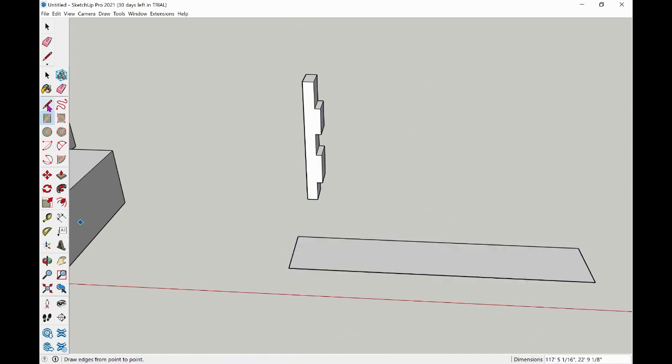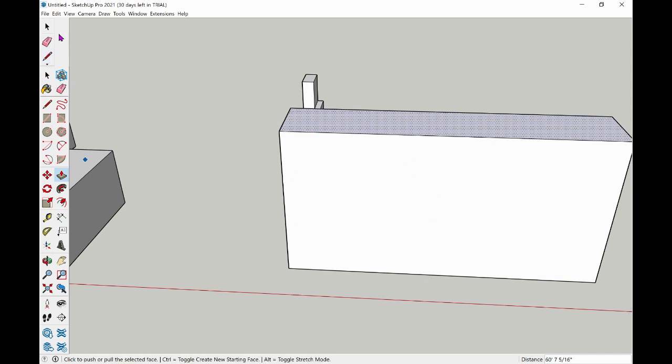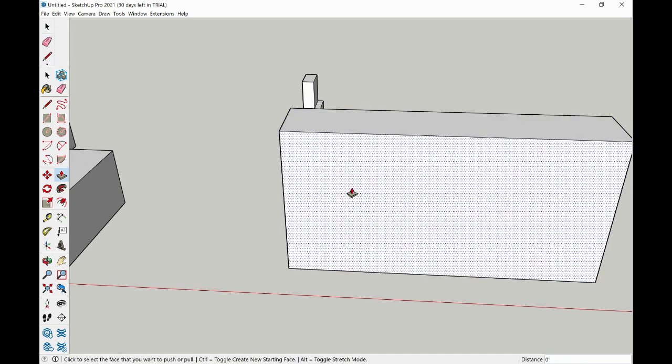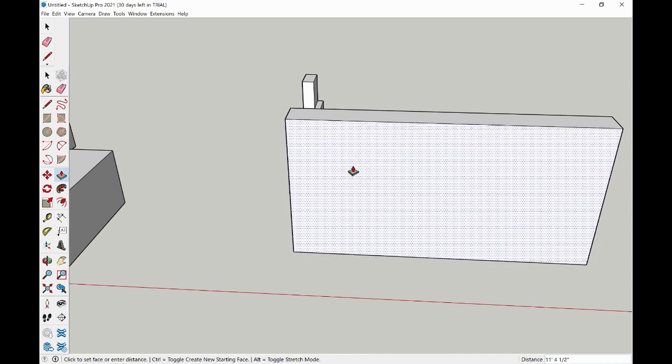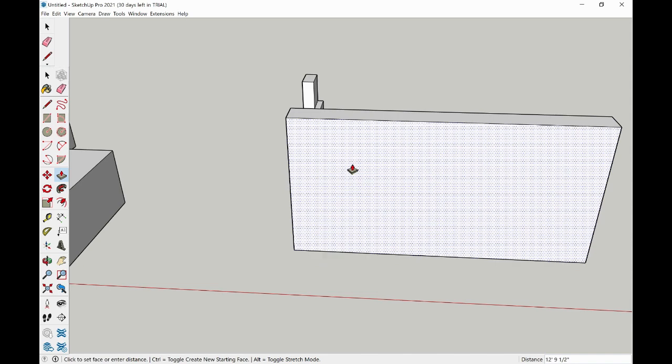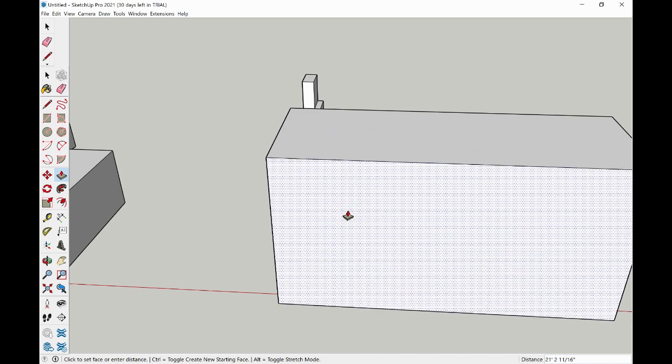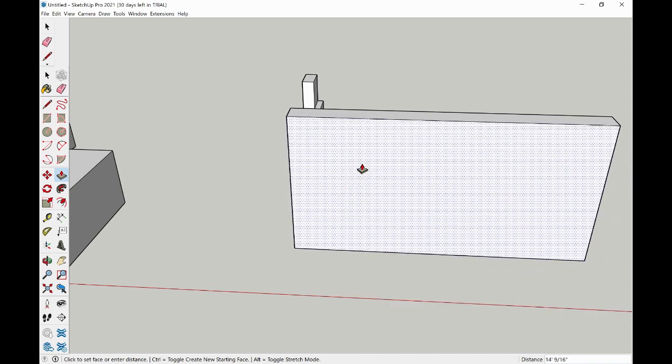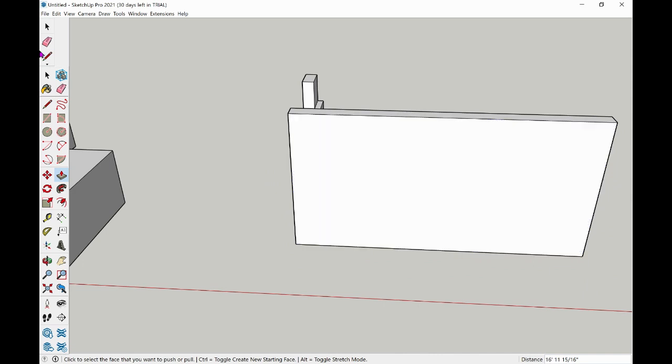Another cool thing with the push-pull tool is if we had an image that was already to a certain thickness and we wanted to make it smaller, all we would need to do is push-pull, and instead of pulling it, we're pushing it to decrease the thickness.